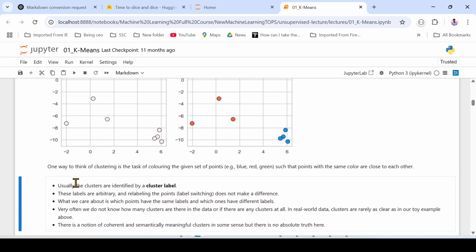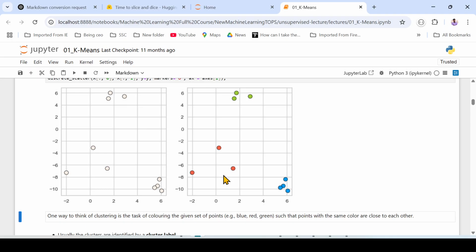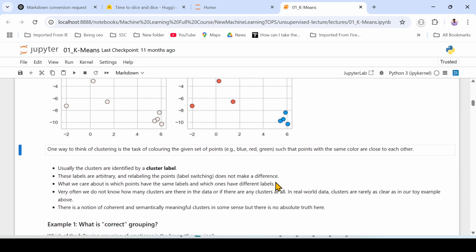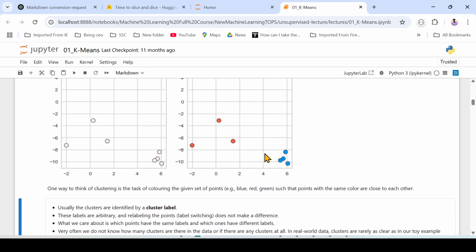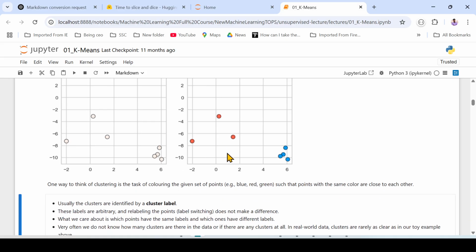One way to think of clustering is as a task of coloring the given set of points. Here we have the points, and we have colored all the points which are close together. These examples have been colored red, this example has been colored blue, and this example has been colored green, right? Usually the clusters are identified by cluster labels. So here red, blue, green are nothing but labels.